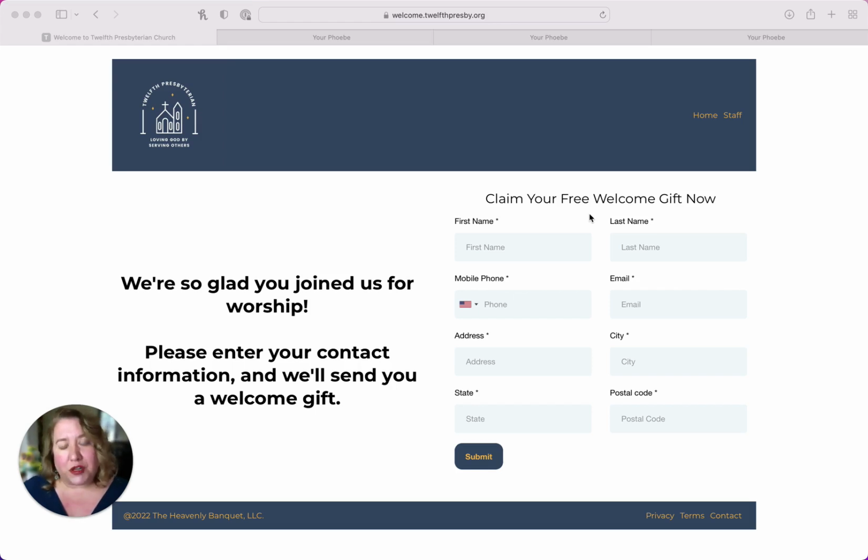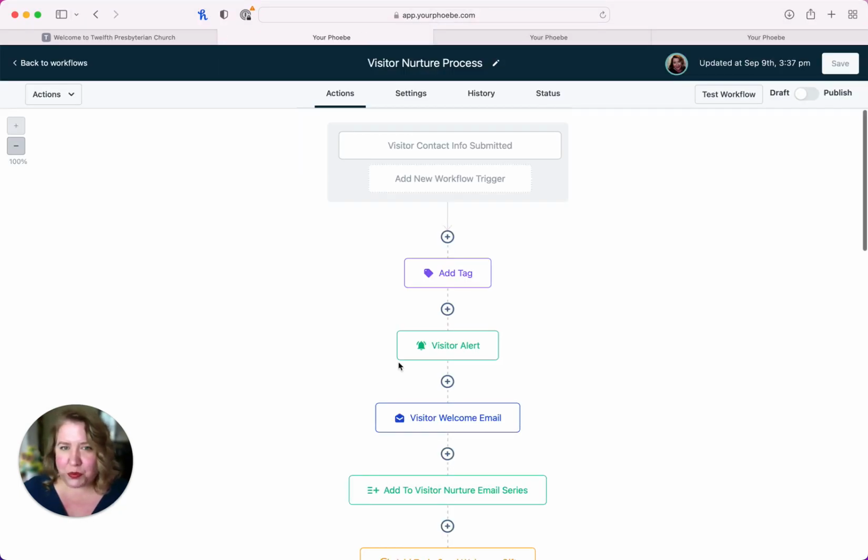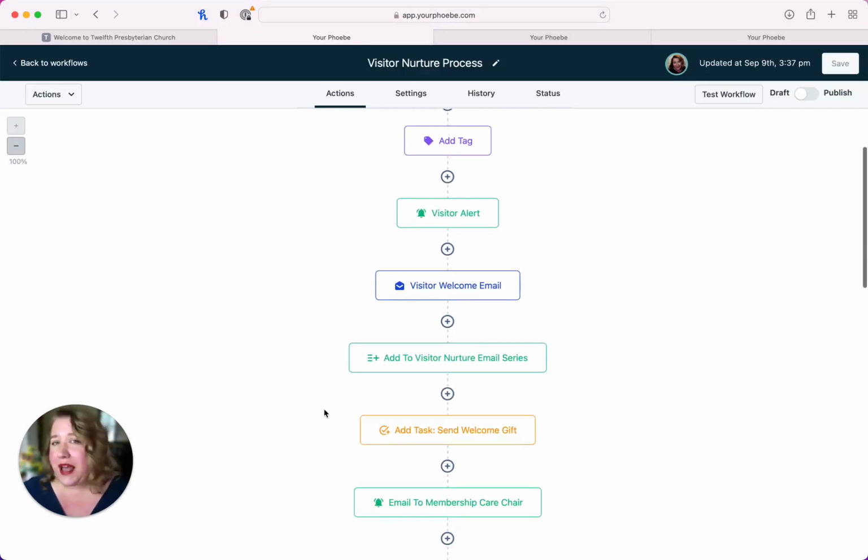So here's what's going to happen as soon as they click this form. They're going to end up in an automation. So first I'm going to add a tag to their contact information, noting that they're a visitor. That way, if I want to send particular email or SMS campaigns to visitors, I can do that easily here.